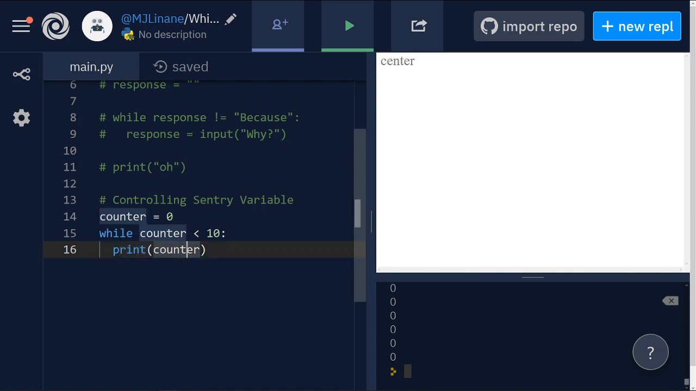Well, we provided no way of actually updating that counter, right? We created what's called an infinite loop. And what it's going to do is print 0 forever. We provided no way of updating that total.